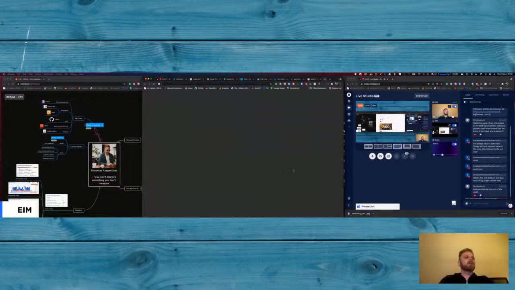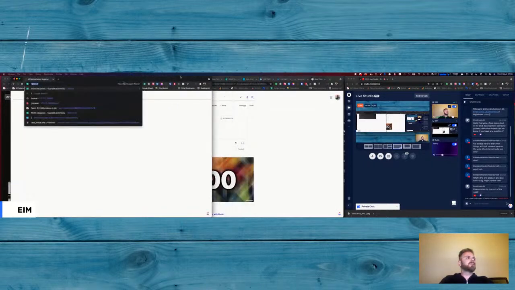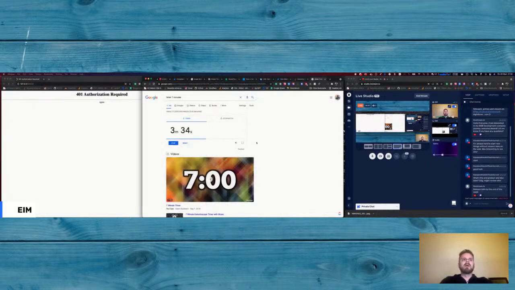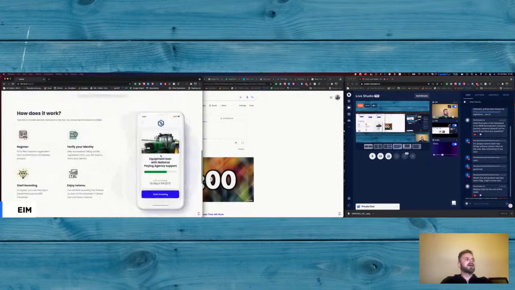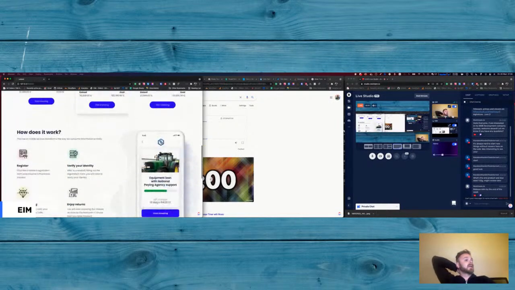The project I'm working on is procentas.lt, and right now it's inaccessible, but it's a peer-to-peer lending platform. If you want to see how it looks right now and where we are, we've got to reach a production state from all of this mess by the end of the week. And this is the goal.